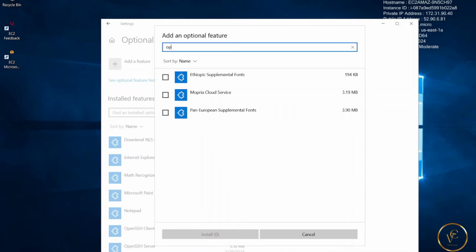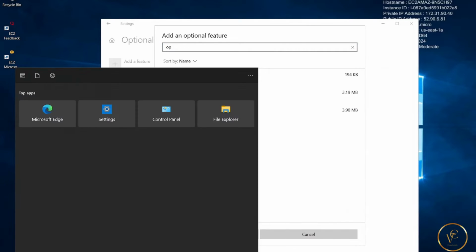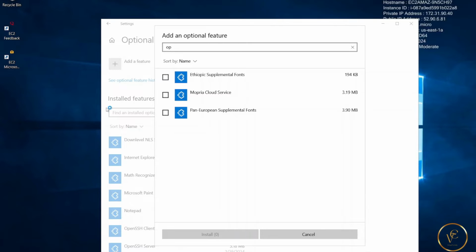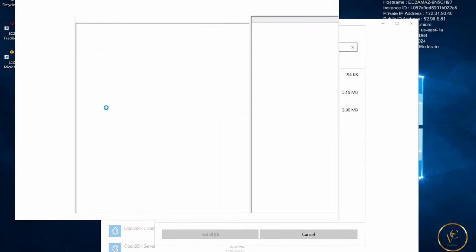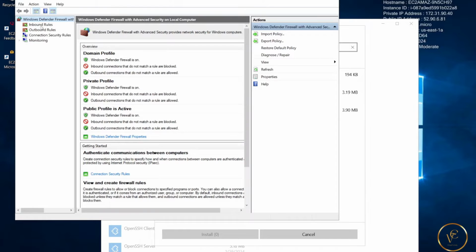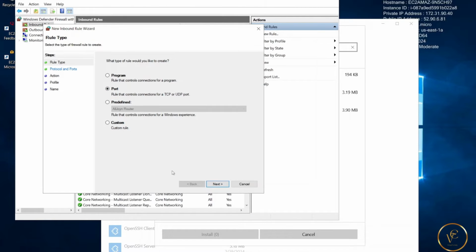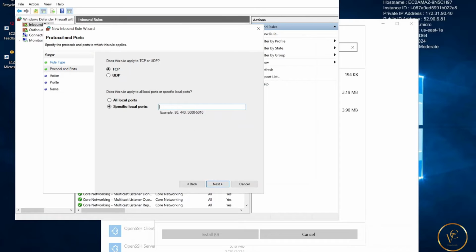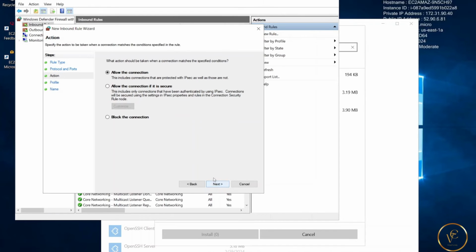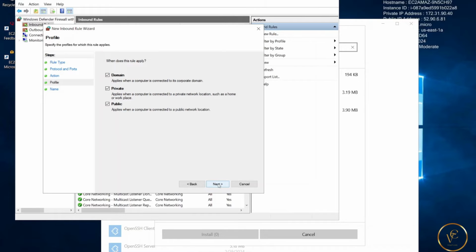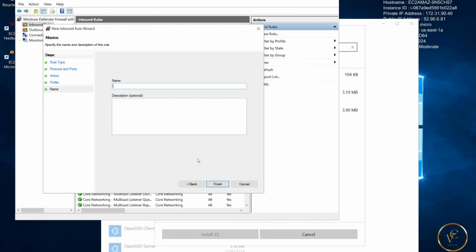Now the second thing that you want to do is go to your firewall settings. So you go to firewall, and then you're going to add a port for firewall to accept SSH connections. So you're going to inbound rules, select new rule, select port, select next, specify the port, which is 22, select next, allow the connection, select next here, or whatever applies to you. And here I'm just going to say test SSH port, select finish.